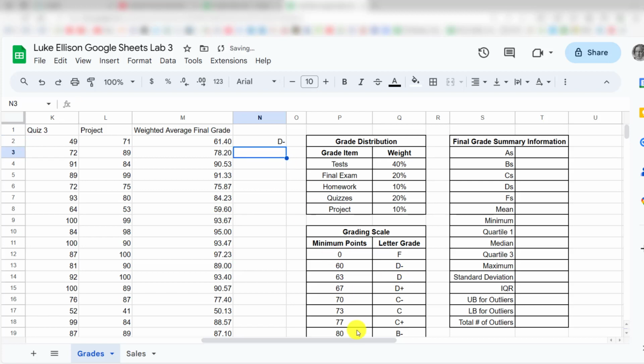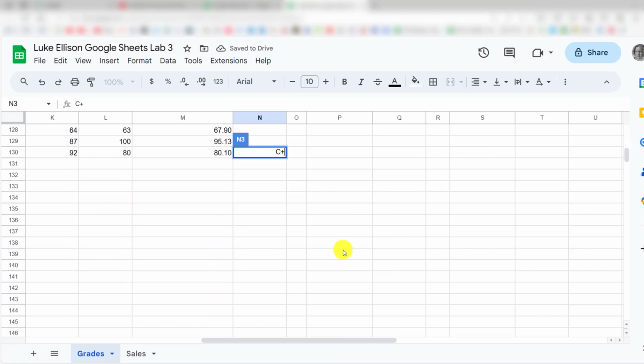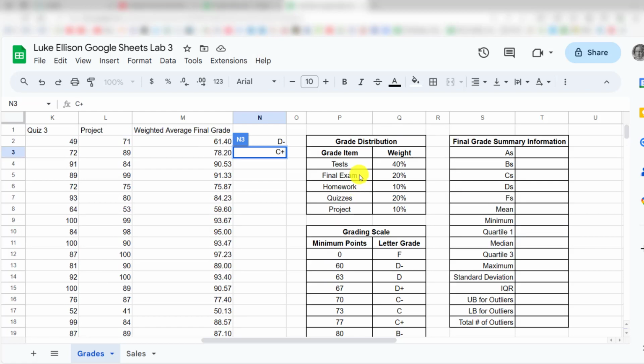Or the next person here, a 78. That's looking like a C plus, right? But that's going to take you forever to do for all of these, 100 plus students. And it's a little bit error prone as well. So instead, we're going to use a special function called Vlookup.